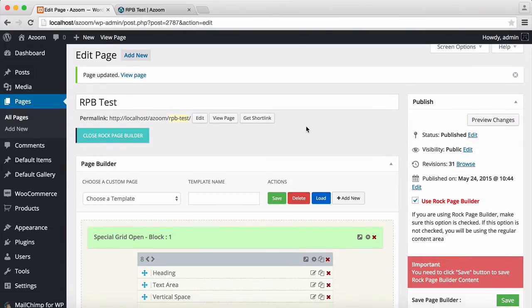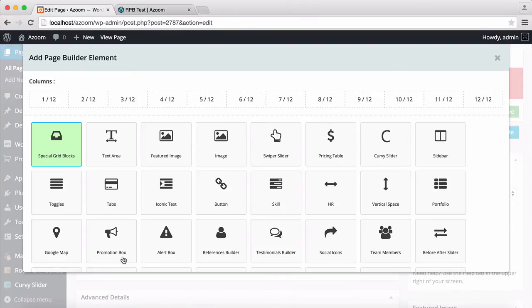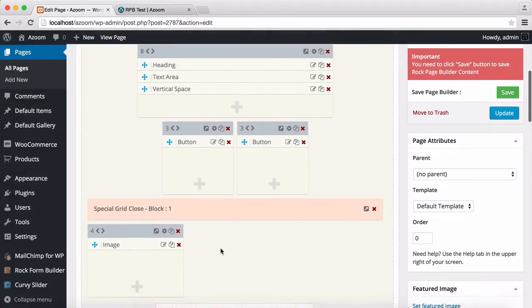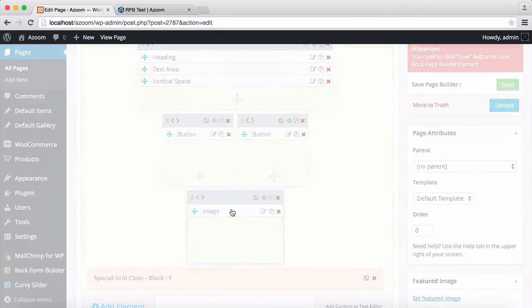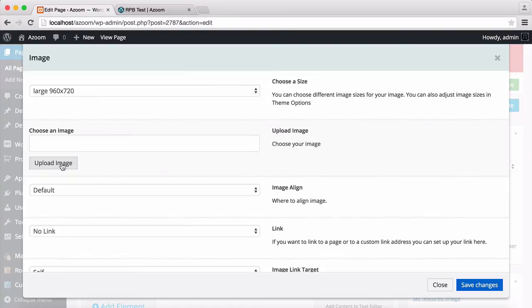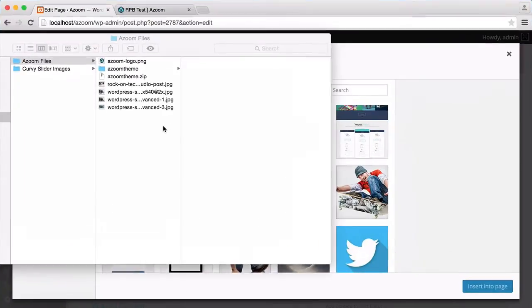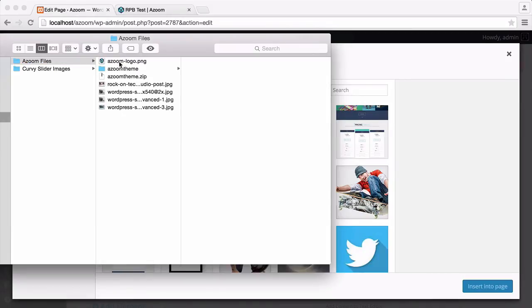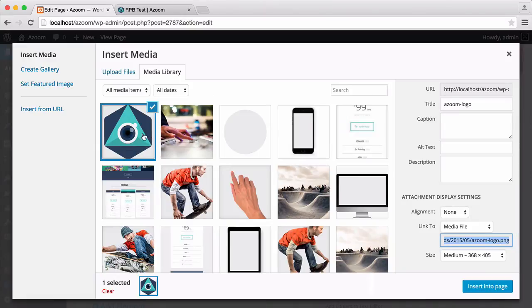And now I'm going to add an image here. Let's add a new element. I'm going to select 4 columns, an image. I'm going to move it here and click on it to add it. Upload image. I'm going to use the Azoom logo here. I'm dragging it and dropping it here. Just here. Click on insert.